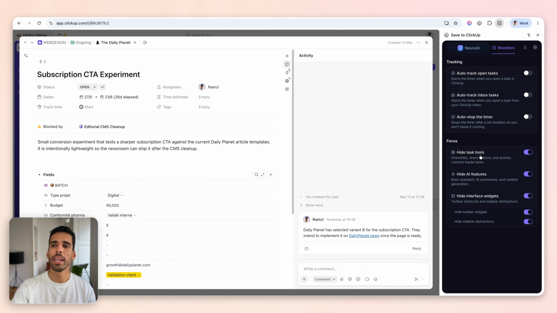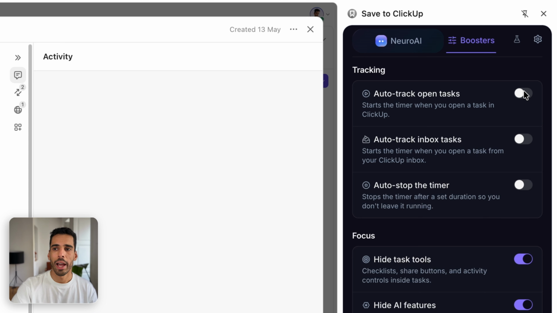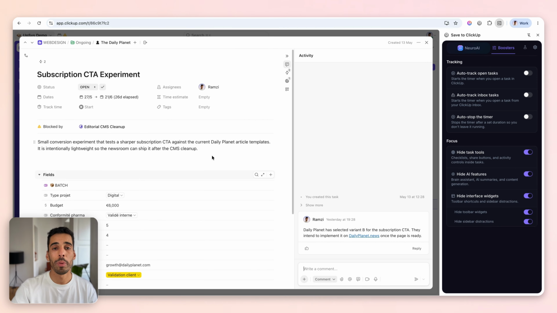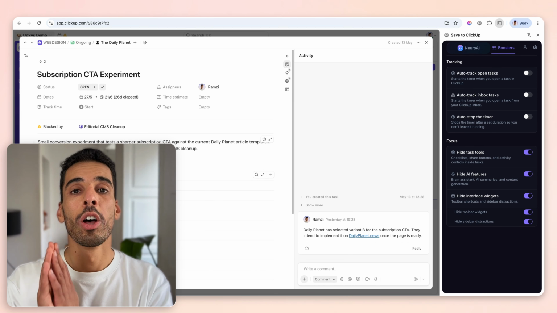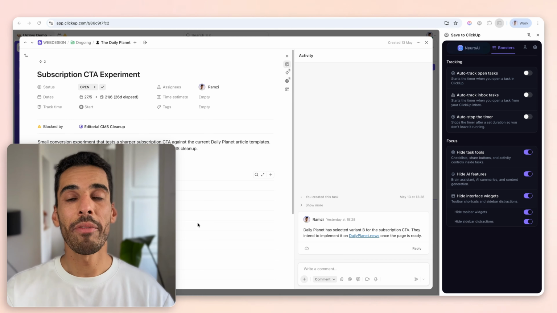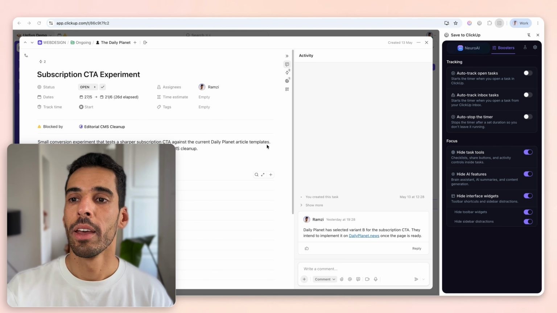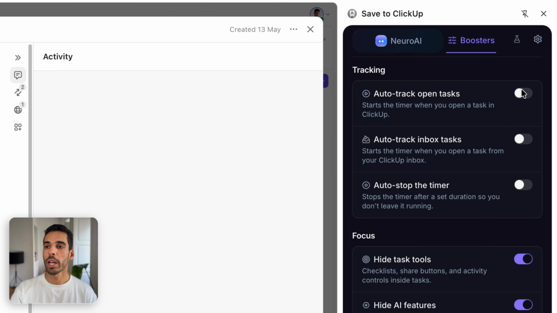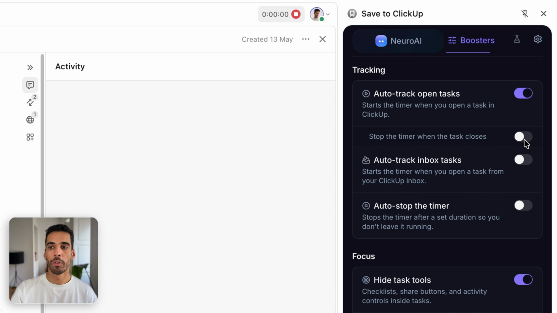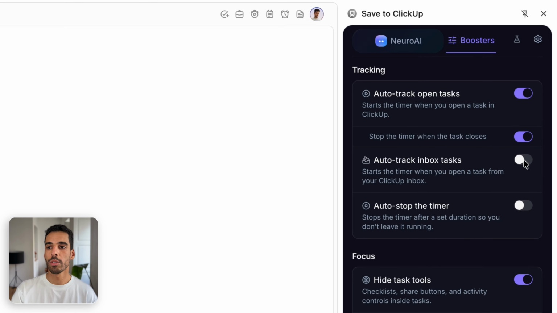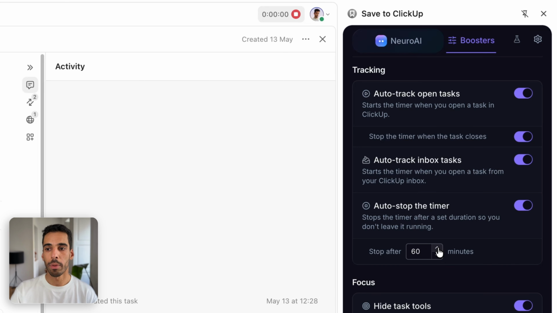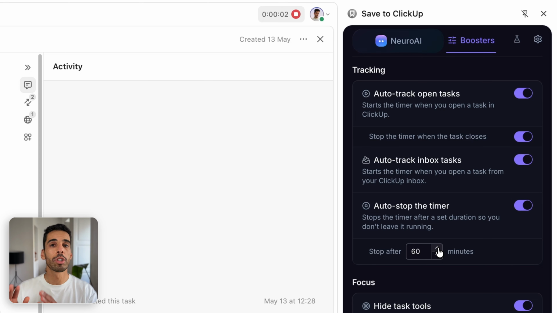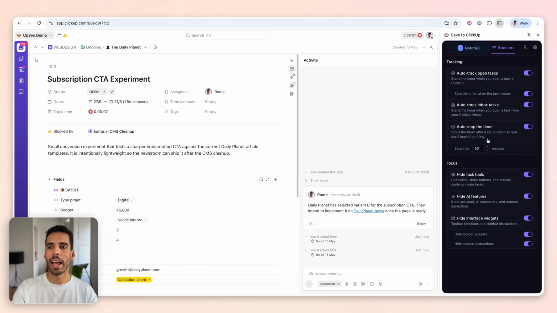Second thing you can do is turn on auto time tracking. So each time you open a task, it would start the timer, and each time you close the task, it would stop the timer. And that will let you never forget to track time on a task. So you can turn on auto time tracking from here, and you can toggle a few settings. So stop the timer when the task closes, and auto track inbox tasks. And I can even put a threshold of an hour, for example, after which, even if I forgot, it would stop the timer by itself. So I'm gonna put that at 60 minutes.